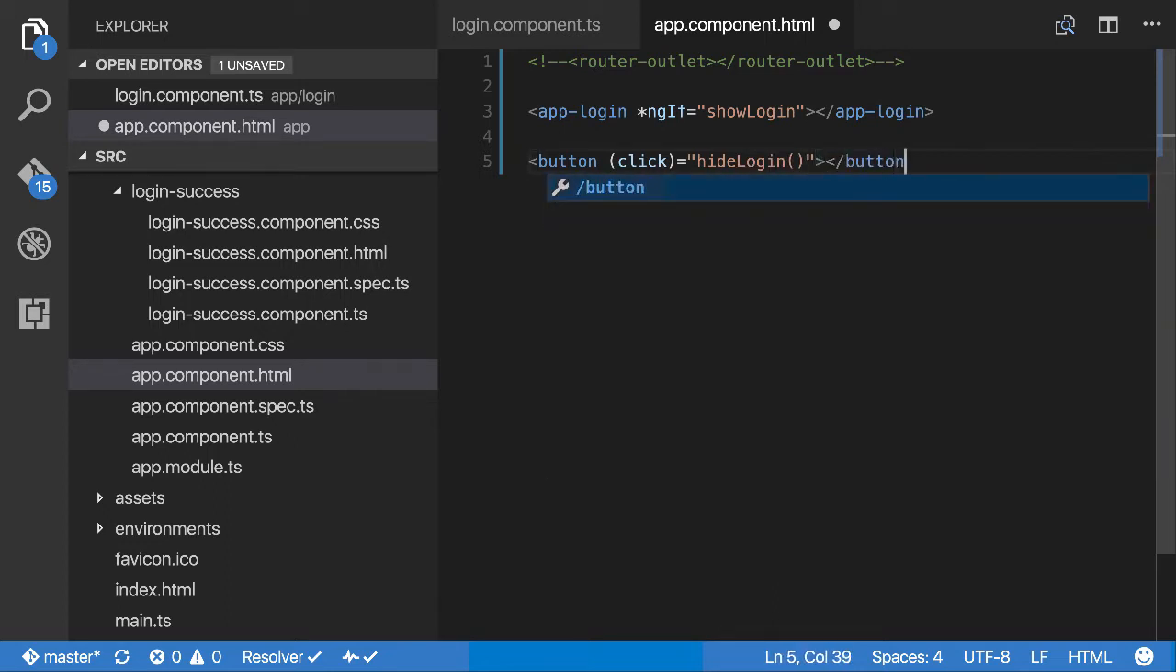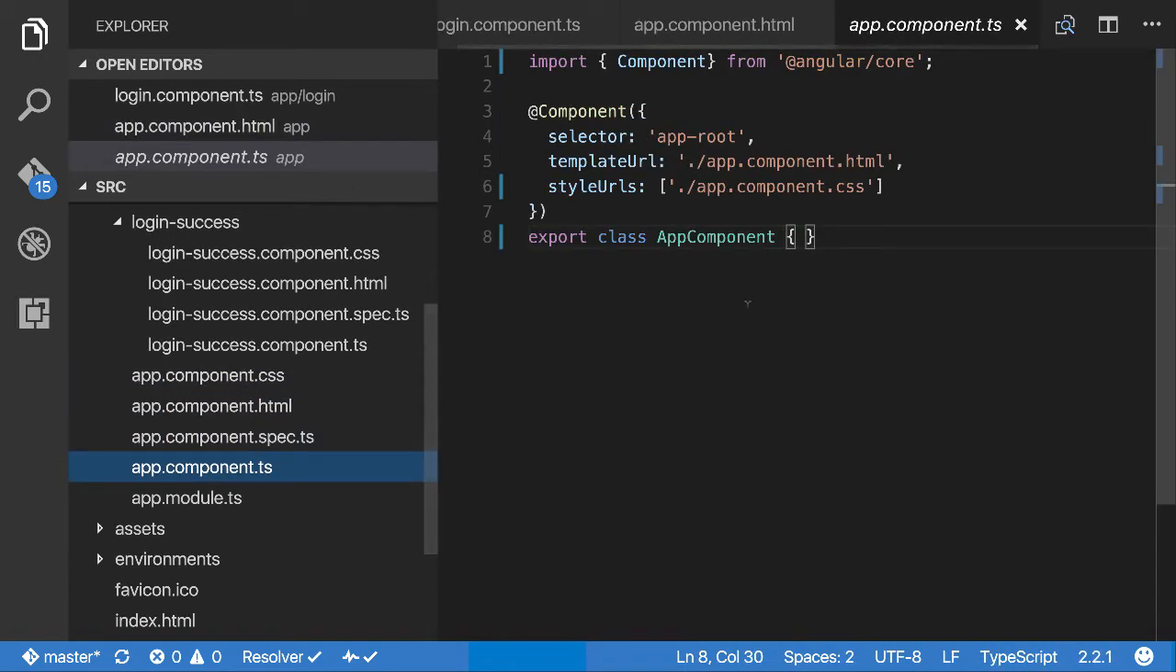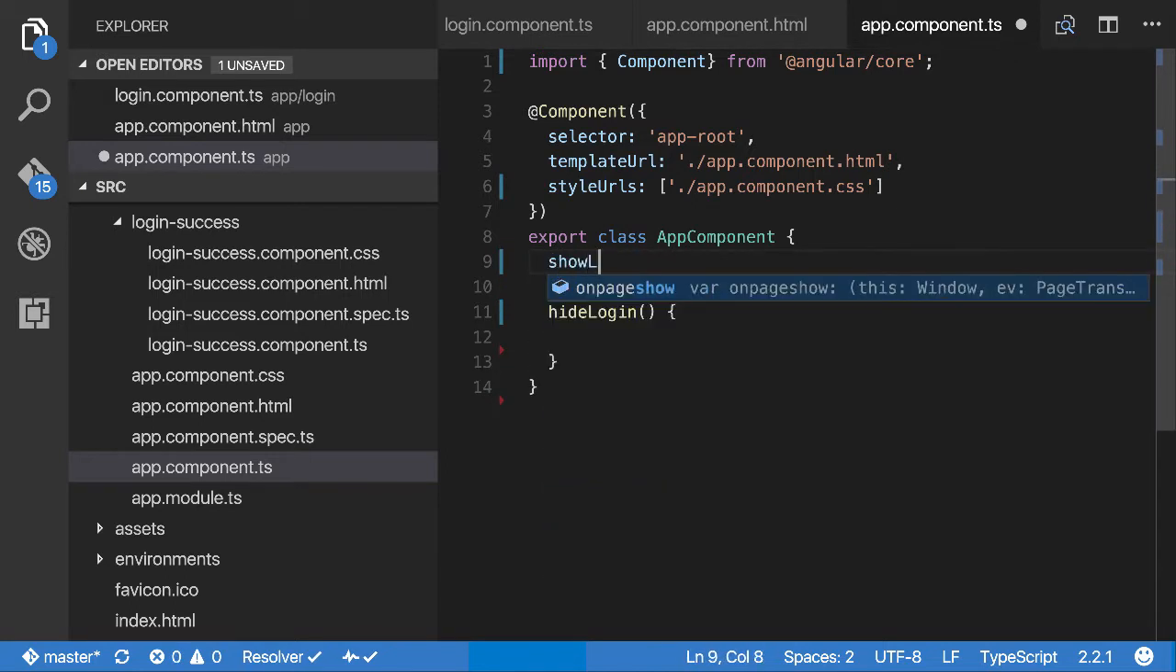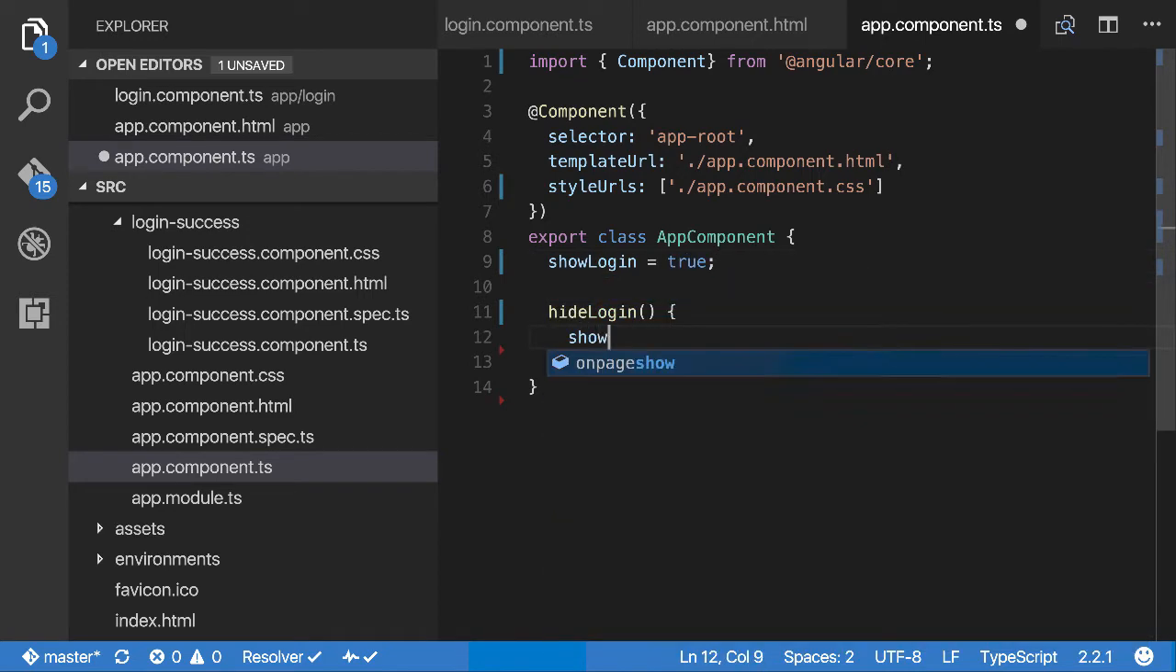So this is to simulate a route working before we actually implement the route transition. So I'm going to go hideLogin, like so, and save, and I'll create this hideLogin function on the app component. So we'll open this up quickly, hideLogin, and then we'll quickly create that showLogin, and we'll set it to true. And when we click hideLogin, well, it's pretty straightforward. We just go this.showLogin equals false. Okay.